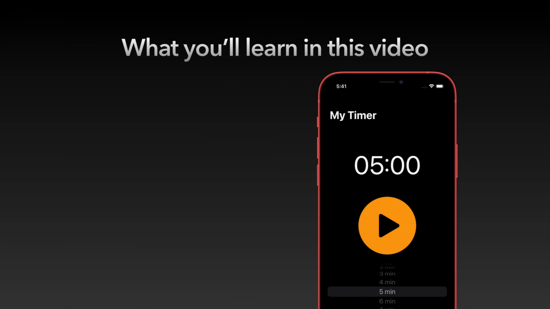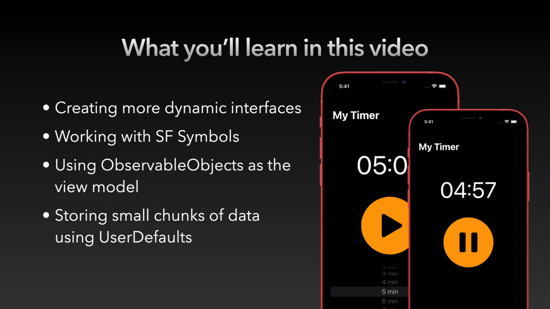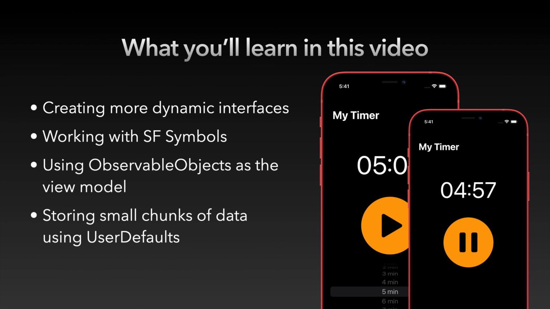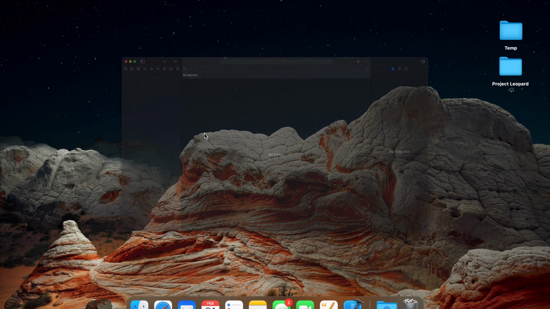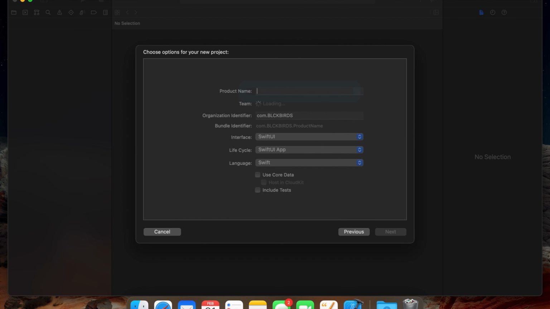In this video, we're going to create a timer app. By doing this, we'll practice creating more complex and dynamic interfaces. We will also get familiar with using observable objects as view models. Let's get started by opening Xcode and creating a new iOS or multi-platform app.